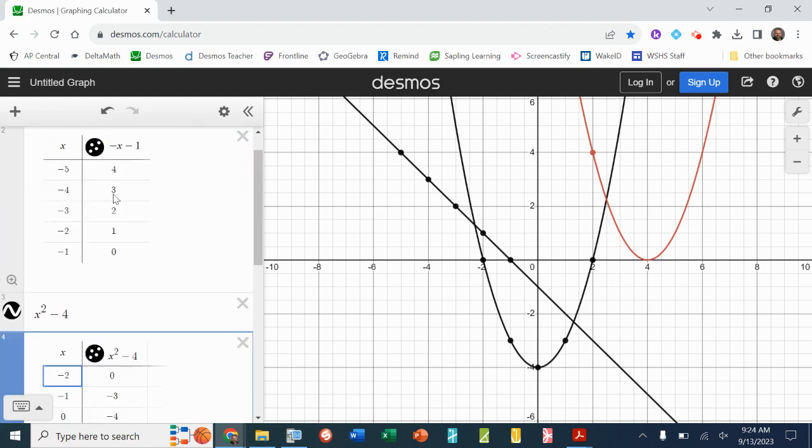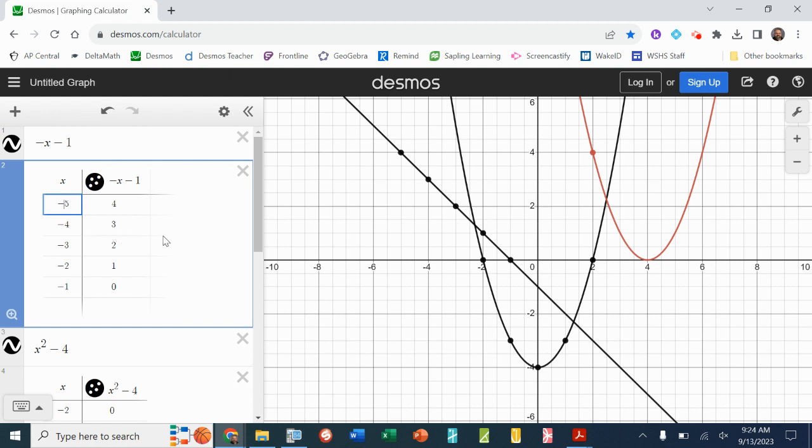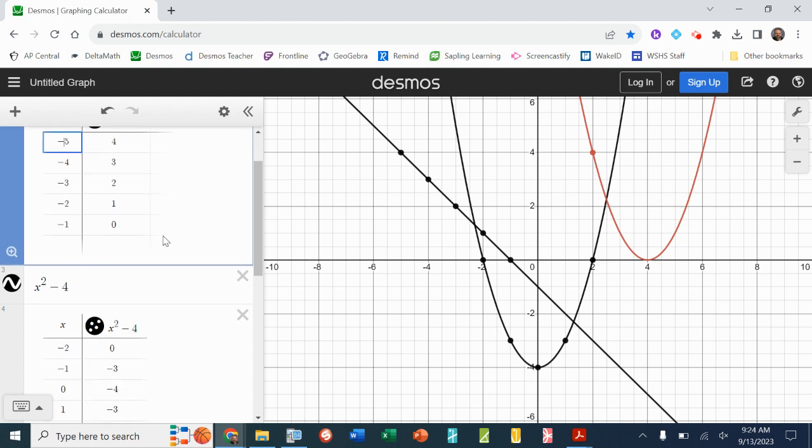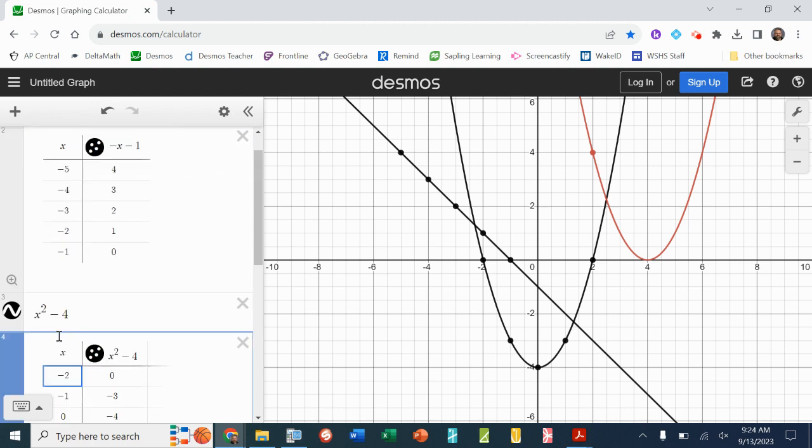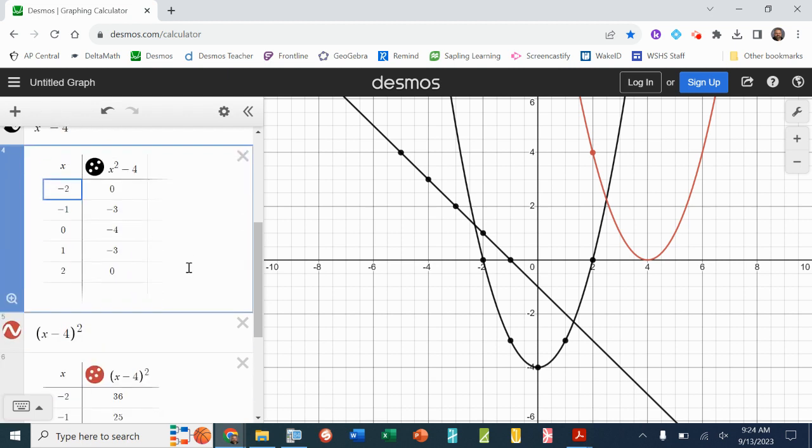For the second piece, for -x, nope, that's the first piece. I apologize. Here we go, our second piece. Instead of -2, I want to have a -1 there. Oops, I said -1, didn't type it. -1, 0, 1, 2, 3. And so I have my y values for that second piece.